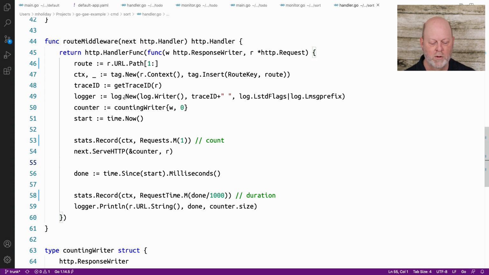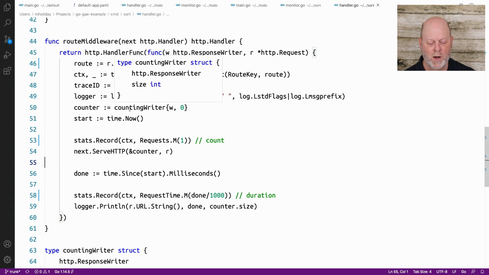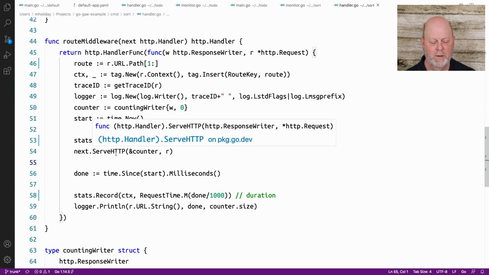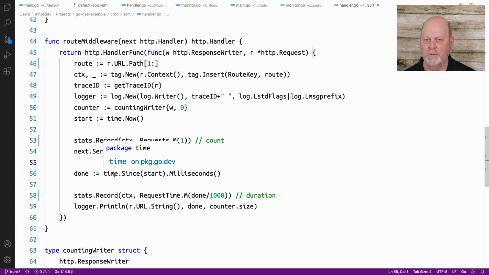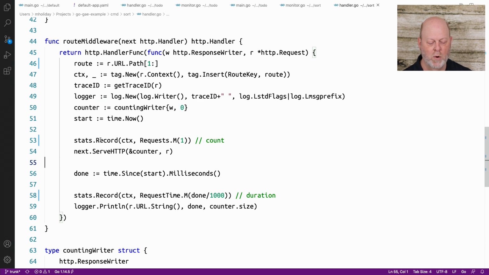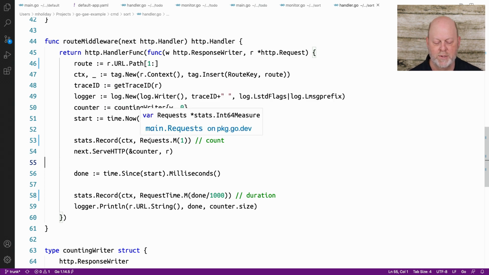Okay. The trace ID and logger stuff we've seen before. I've also got a little trick called a counting writer that lets me figure out how much output was sent back in the response. Not very exciting. Okay. In order to do time, I've got to start a timer. So I go and get time.now, right? And then I do my serve HTTP, and then I calculate how much time was elapsed, right? So I'm going to peg here the count of requests with stats.record. I pass in the context, and I pass in this variable that's the measure of the number of requests. Okay, and again, that was tied to a view and tied to an exporter, right?